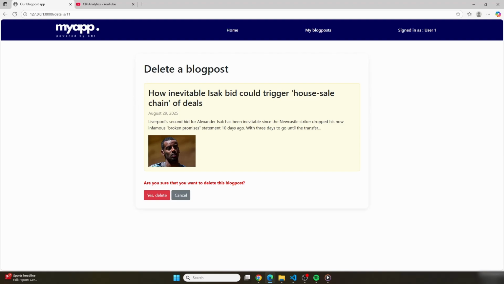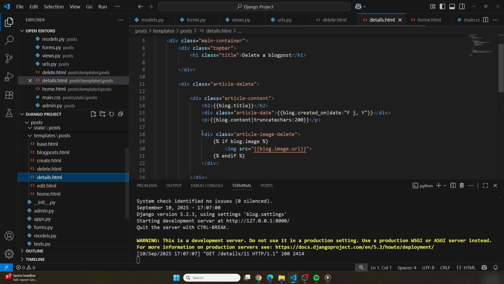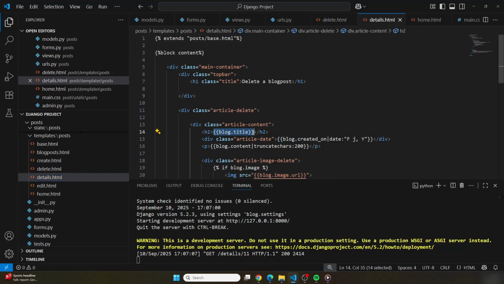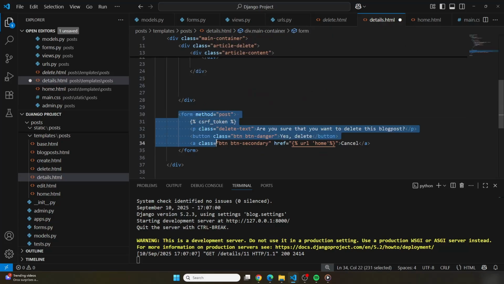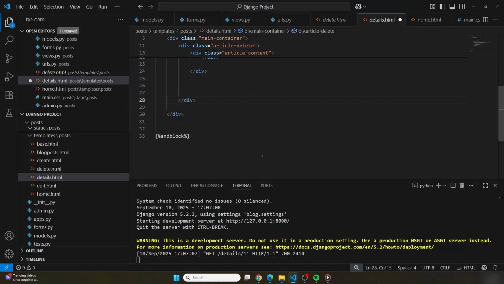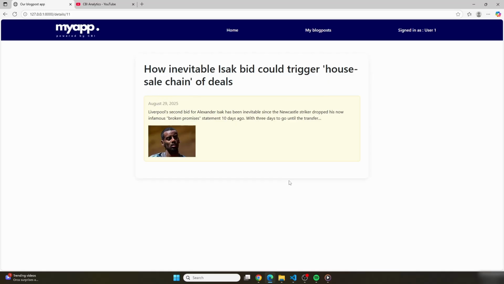Now, the first thing that I would like to do is have the title of the post right here and also get rid of this delete logic because that will no longer work. So we're going to go to the details.html file and we're going to copy over the blog.title from here and put that on the top and get rid of it right here. And also we're going to scroll to the bottom and we're going to delete this complete form thing that is deleting stuff because we no longer want that. Let's save that. And now we notice that the title is on the top and we no longer have the delete logic.